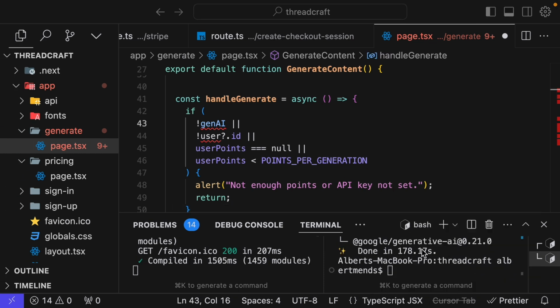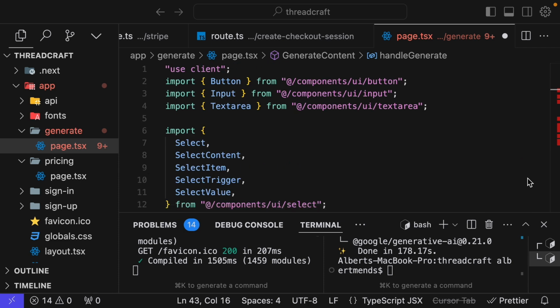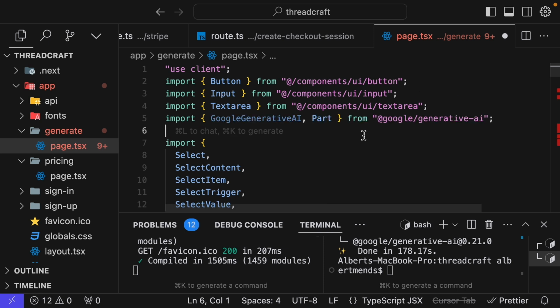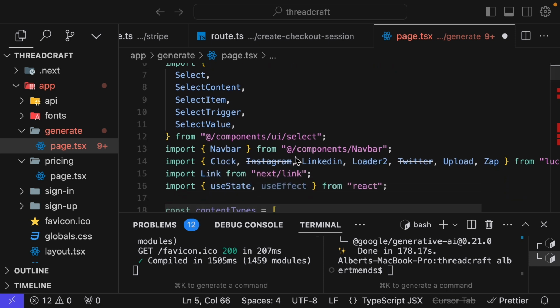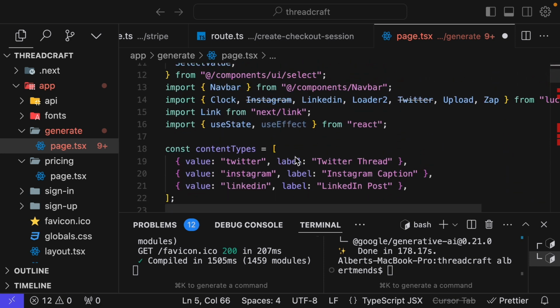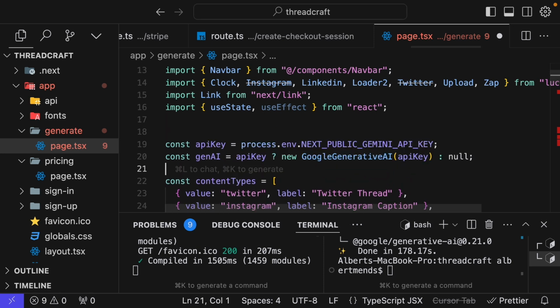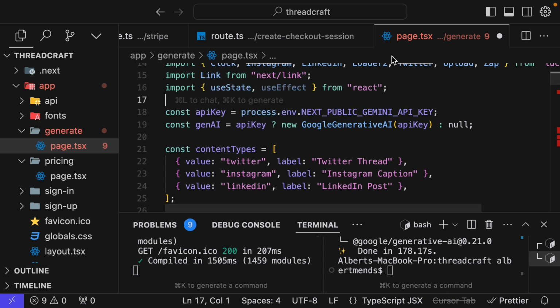So we have the Google Generative AI package installed. I'll import that here. So we are going to import the Google Generative AI and parts from Google Generative AI. And the next thing we are going to do is to set up the API key and initialize the Gemini AI. So at the top here, we are going to paste this code here. And the first line is to get the Gemini API key from the environment variables. And the second line is to initialize Google Generative AI with the API key.